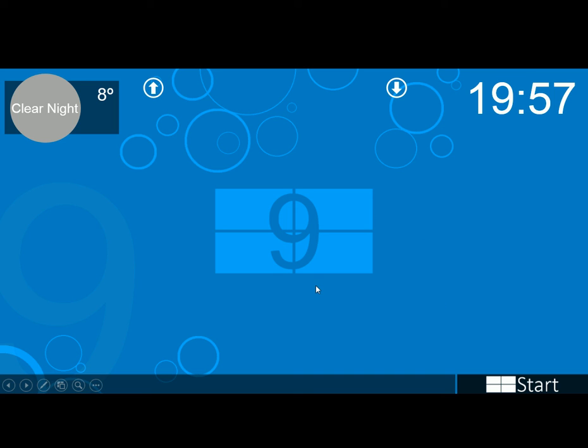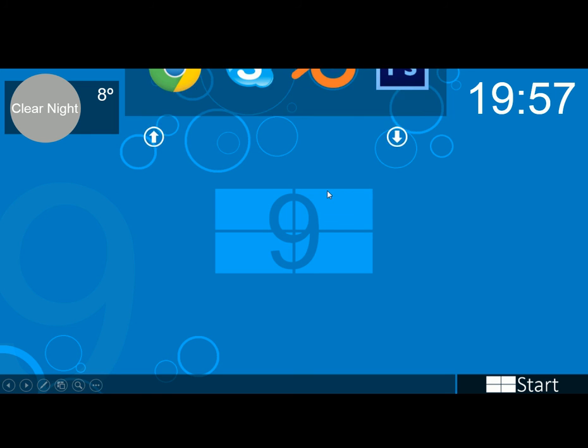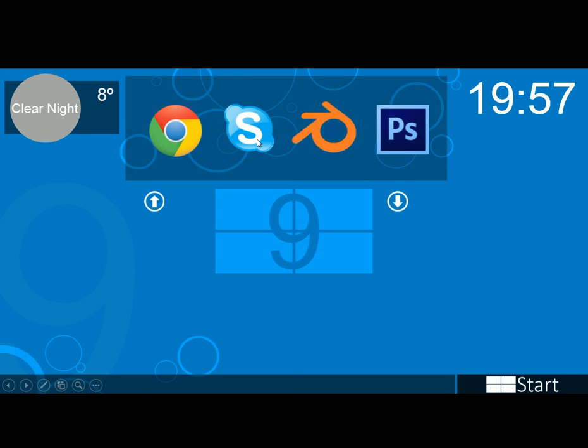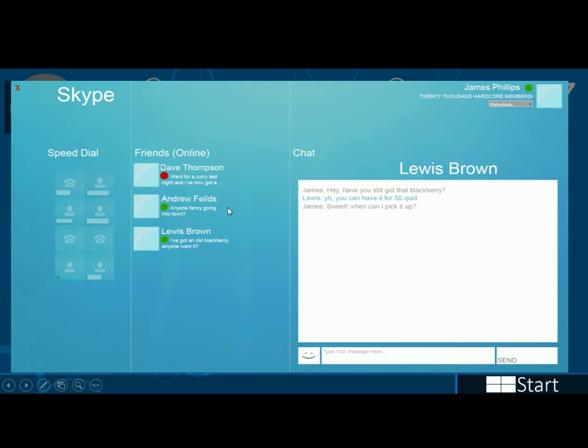So since the last build that I've done on this, there used to be the start menu down here, and there wasn't any taskbar either. This part doesn't exactly do anything at the moment. It's always going to be a clear night with 8 degrees. This thing's still here. So yeah, if you click on the Skype, there's the Skype.